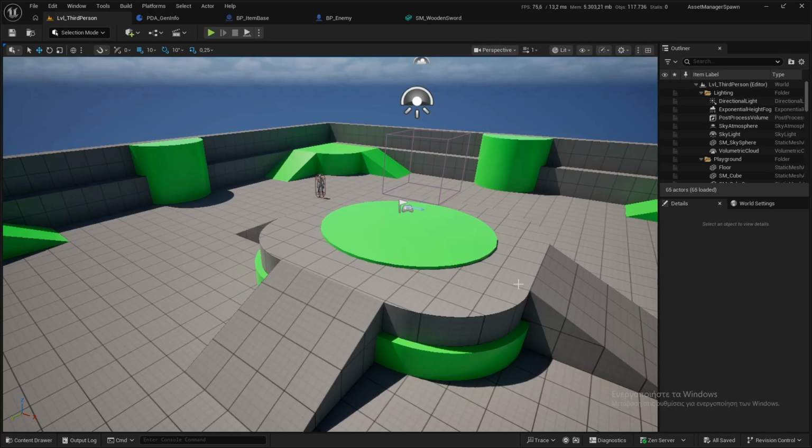Hello everyone. In this video I will try to remake the same loot spawn system, but now with the asset manager of the engine. I will try to make it in two ways. I don't have a big knowledge of how the asset manager works.